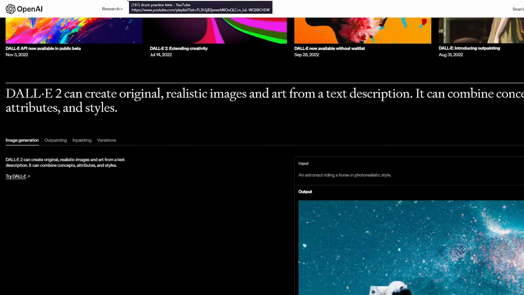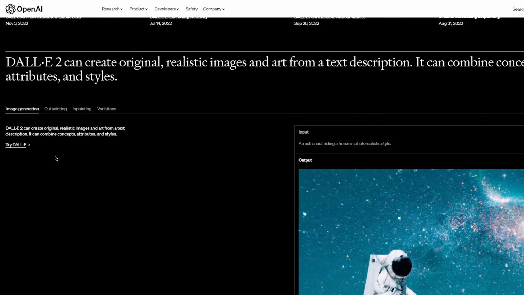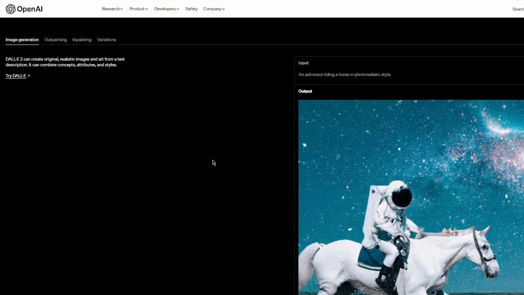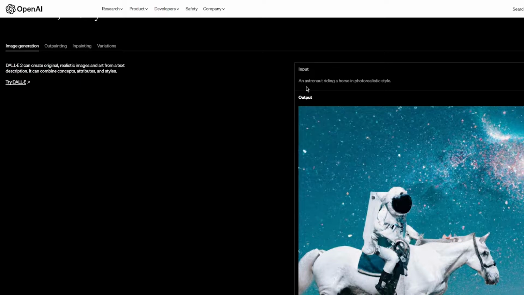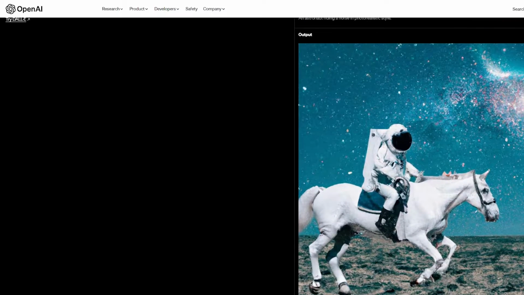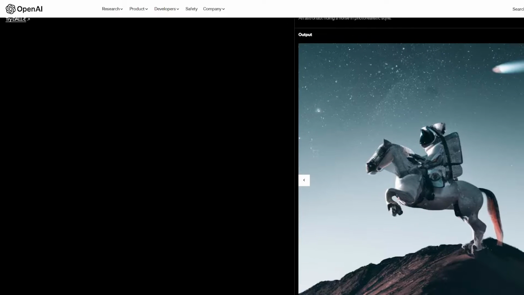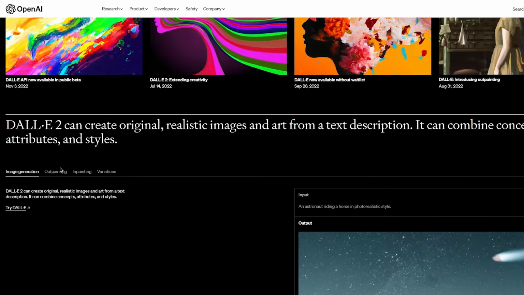So down here we can see we have a whole guide and explanation. So DALL-E 2 can create original realistic images and art from a text description. It can actually combine concepts, attributes, and styles. So first of all comes image generation. DALL-E 2 can create original realistic images and art from a text description. It can combine concepts, attributes, and styles. So as you can see here, it says input, an astronaut riding a horse in a photorealistic style, and look at the output. It looks absolutely amazing, and it gives you 4 variations, and it's really good. Like the quality is amazing.